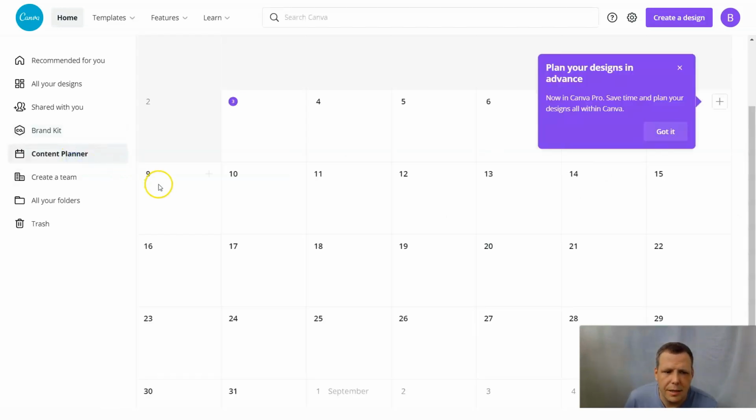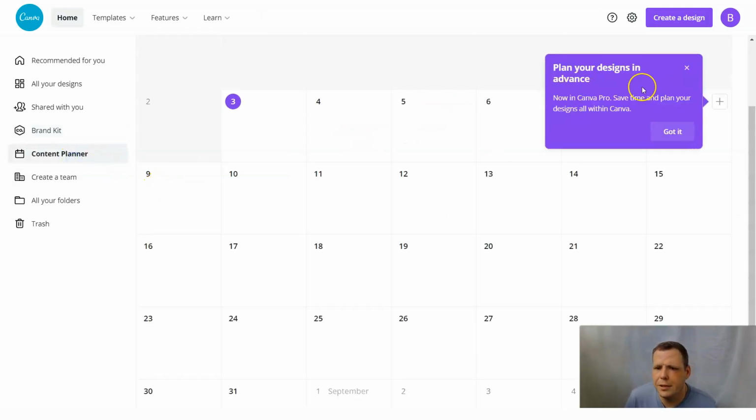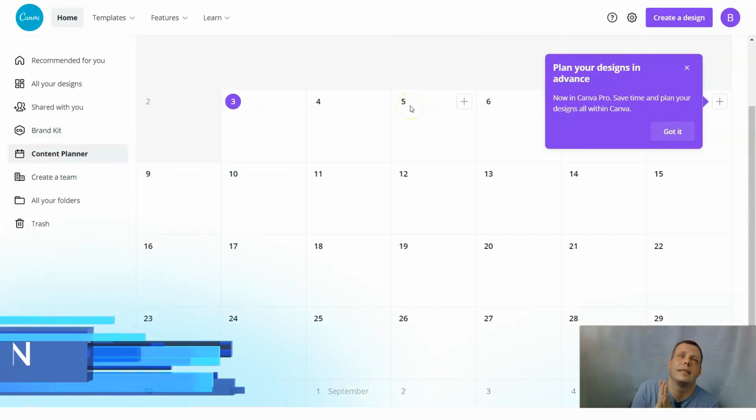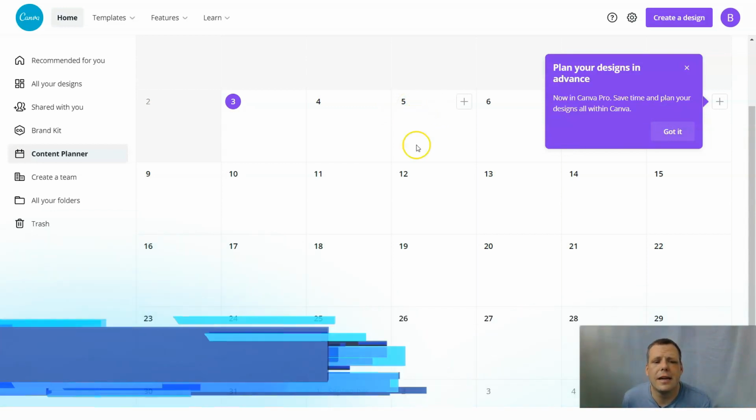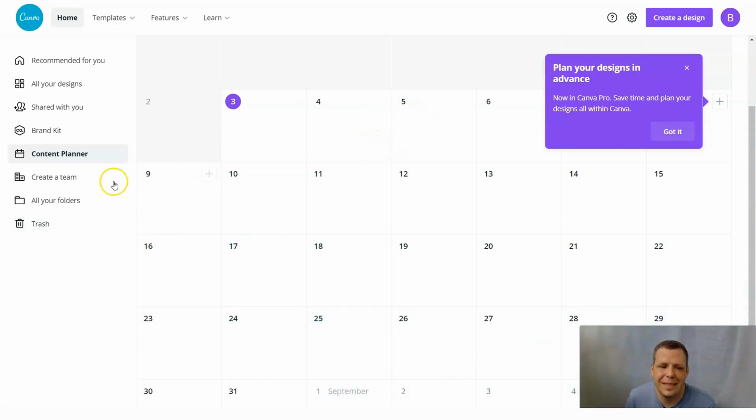The content planner. Now this is just like plan your designs in advance. So it's like, oh, okay, the 3rd I need to create this. The 5th I need to create that. And this is going to help you stay on track and make sure you don't forget anything.